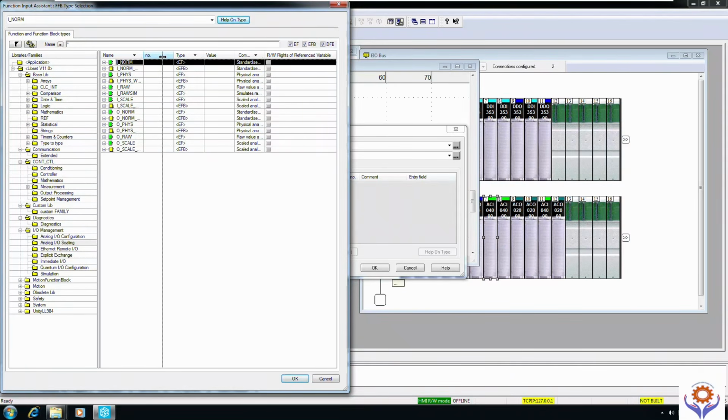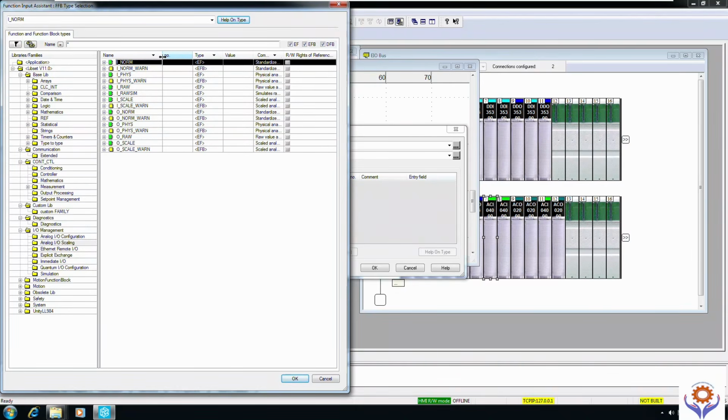Before that, if you add it and check the help, you can find it in the help as well. Here, you can find all the customized or already created scaling blocks, the analog IO scaling blocks. So you can utilize them directly in your project. You have all the functionalities here.